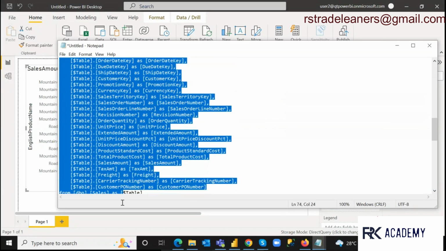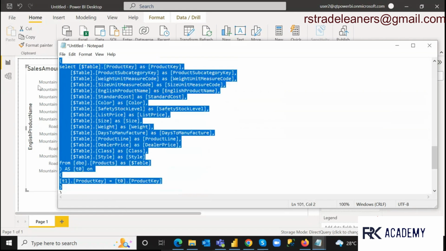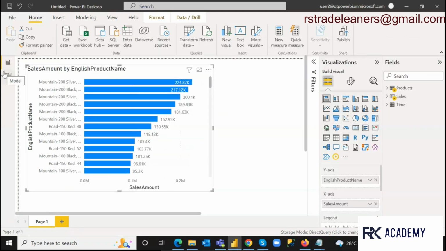SQL queries for what? To fetch the data, because the data is not readily available in this PowerPivot. Why? I brought the table through what? Direct Query data connectivity mode. So that is why the data is not readily available. To fetch that data, it has to write queries to SQL Server. By writing the SQL queries to SQL Server, it fetches the data.